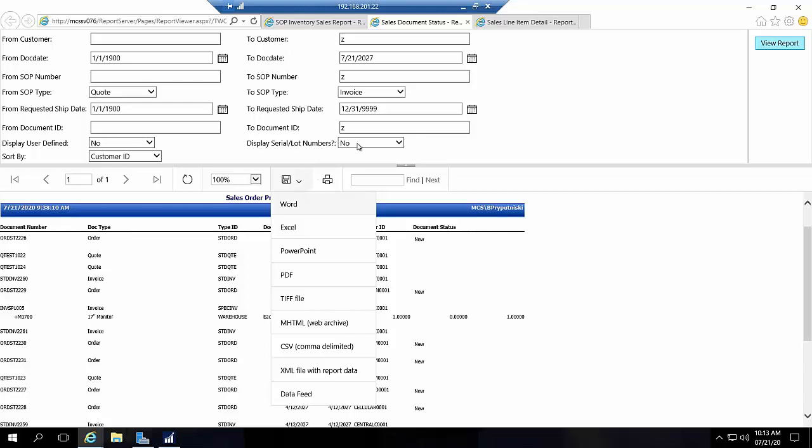Now you'll notice I've also told it not to display serial lots. If you are a heavy user of serial lot numbers, please go ahead and hit yes. It will display that information if you would like. Okay? So you'll always have that information there.